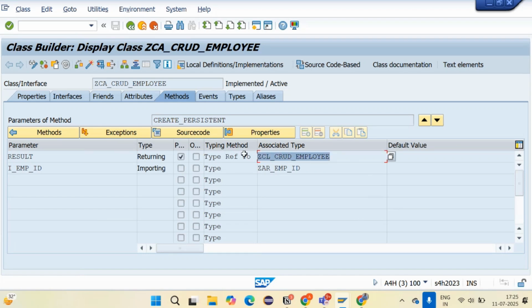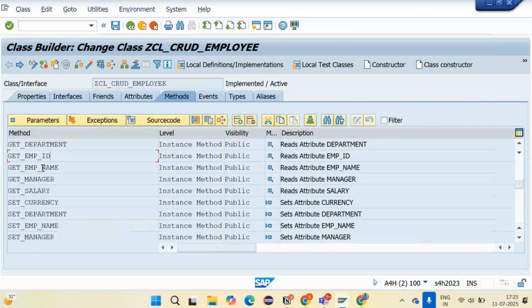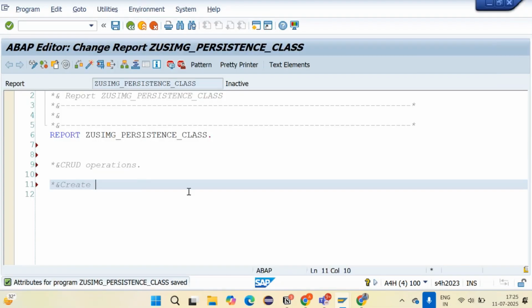What is it going to return? Object of which class? The persistent which we have created. Once we have the object of it, we will be able to call all these getters and setters because all of them are instance methods. So we will follow the same logic here.